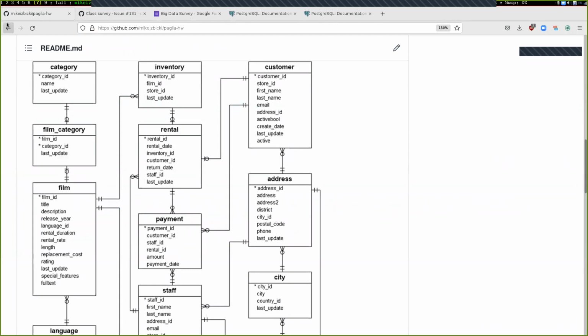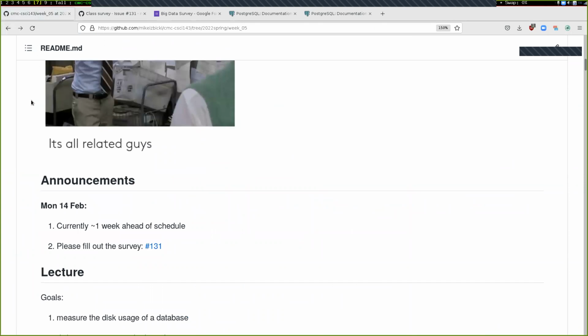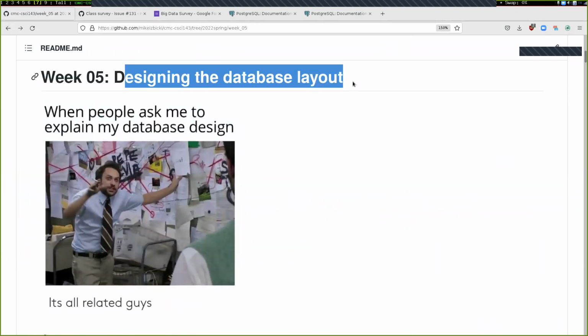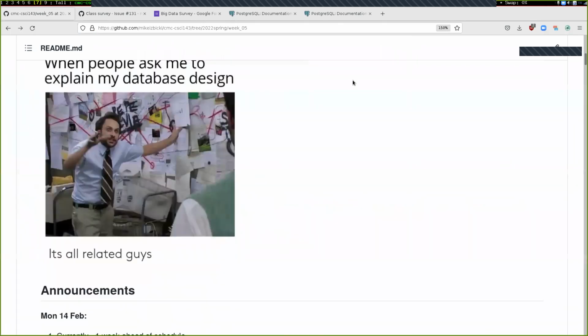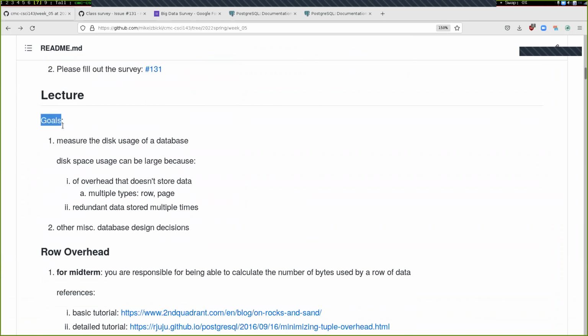Okay, so today, again, talking about designing the database layout, both the semantics of it and the actual nitty-gritty under the hood. And so our goals this week, the main goal is to measure the disk space usage of a database.